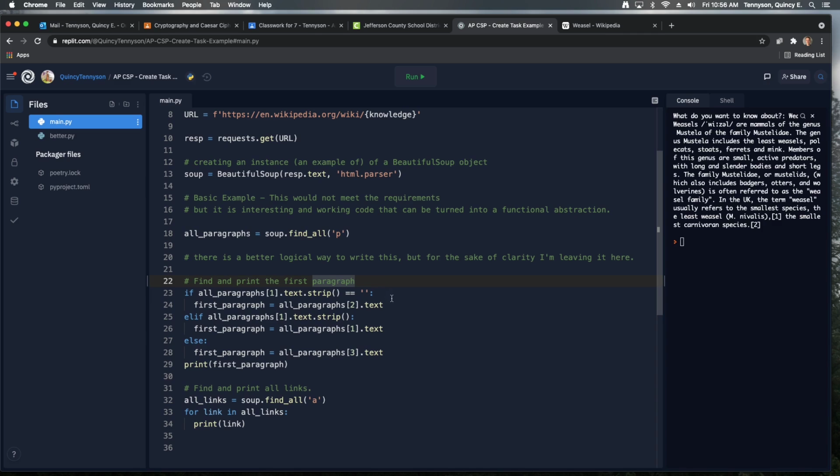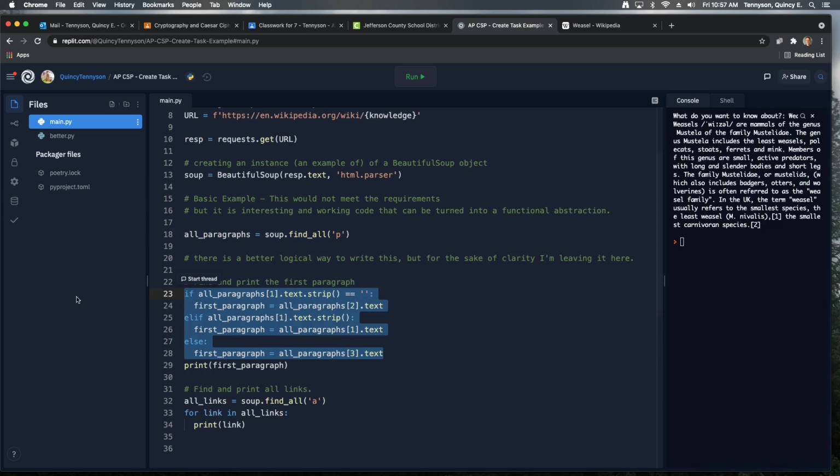It contains several elements that are required by the create task. For example, this is a collection. You would need to identify that specifically with your response, because it's not clear that this is a collection, but all paragraphs actually is a result set, which behaves quite a bit like a list. It's a Beautiful Soup object. And then it does contain some selection. And it does contain iteration as well.